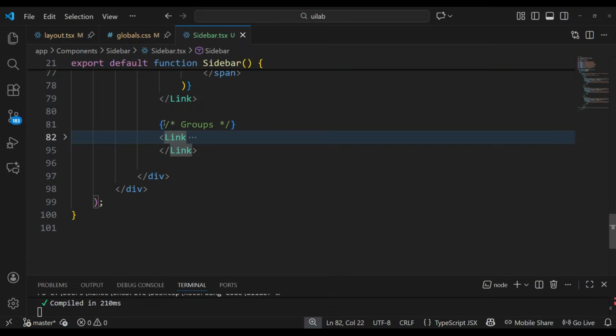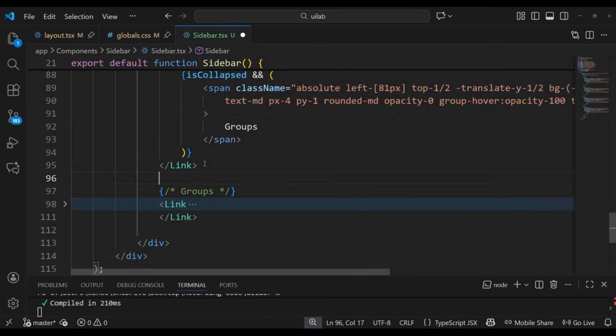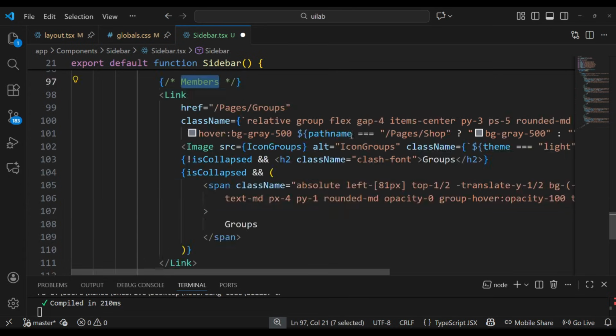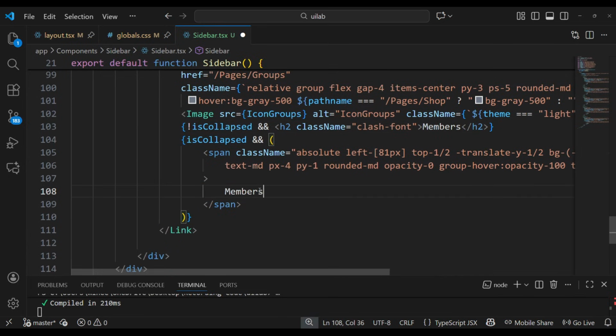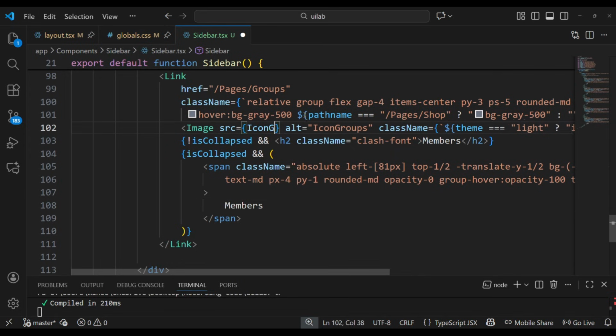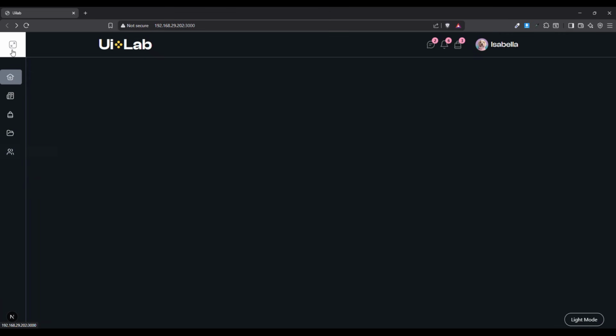Now after the groups again we have to copy this, and then we have to paste for our next link, and this is for the members. So again we need to change the path, pages slash members, and then the text, that is for the groups. And now we have to change the icon to member, and the sidebar navigation is working with the options.